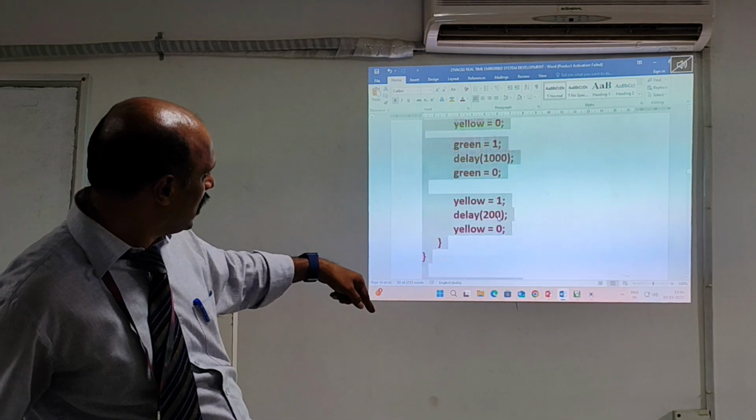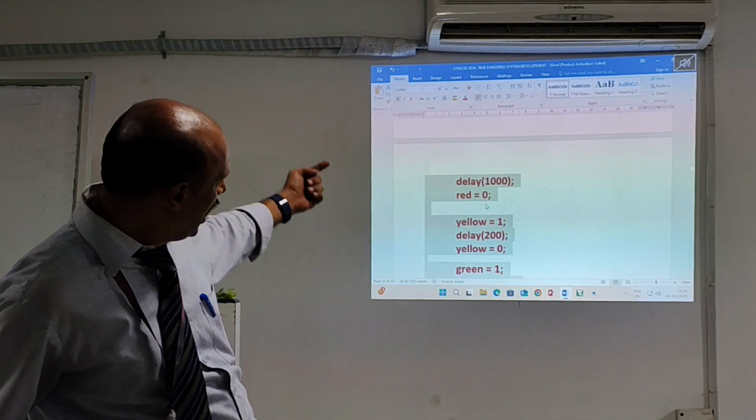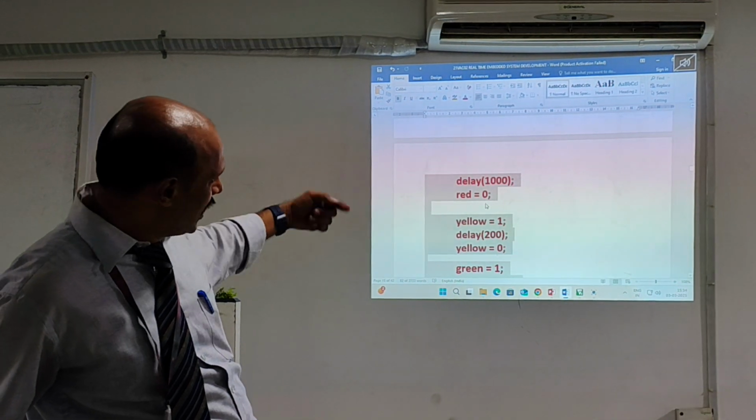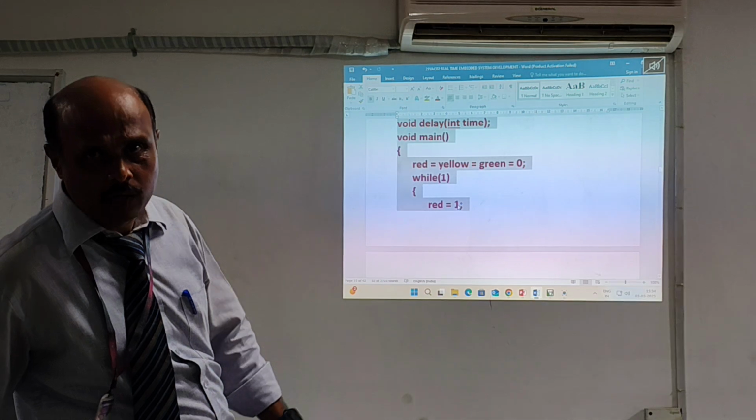Once the loop is completed, it goes to this point again. Again I set red to 0, and again I set yellow equal to 1. Like this, the loop goes on continuously because we are using while equal to 1.